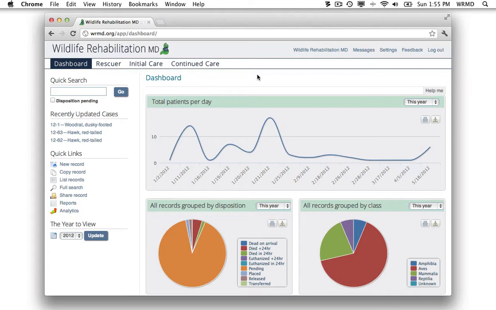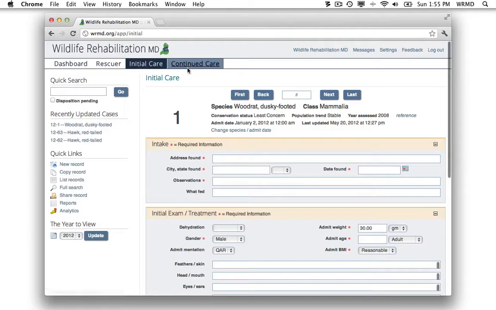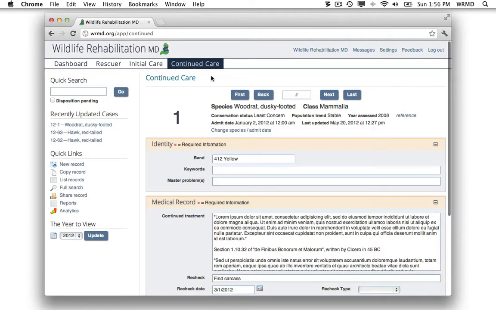Out of the box, Worm is ready to store rescue information, initial care information, and continued care information. And that's great, except if you wanted to store specific data like prescriptions or lab results or husbandry information, there's not really a place to store that information in such a way that it's usable later on. Like, you can't search for that information very easily. So wouldn't it be nice if there were fields specifically tailored for that information? Well, in fact, there is.